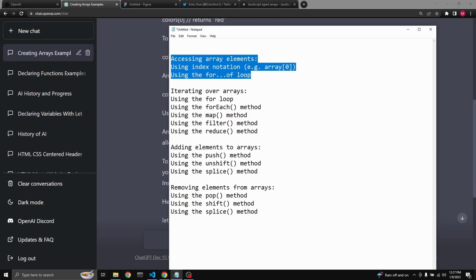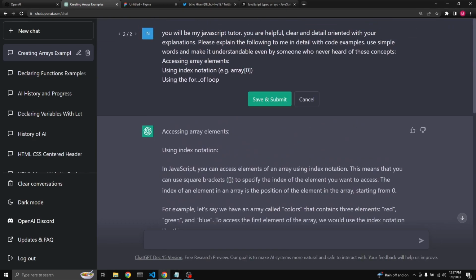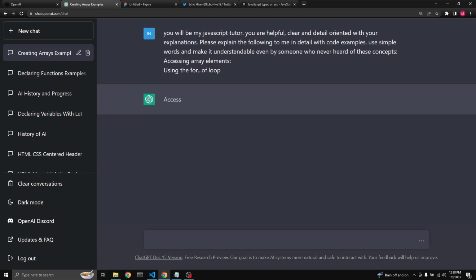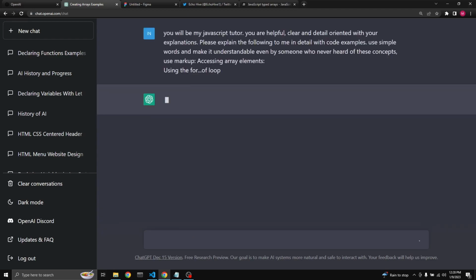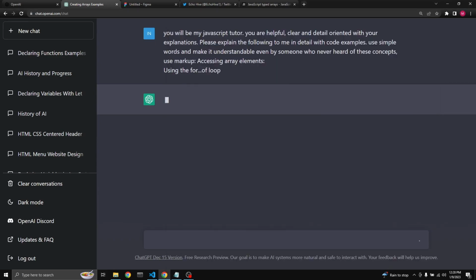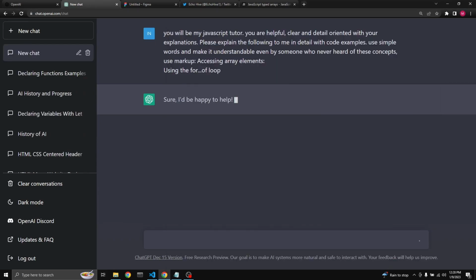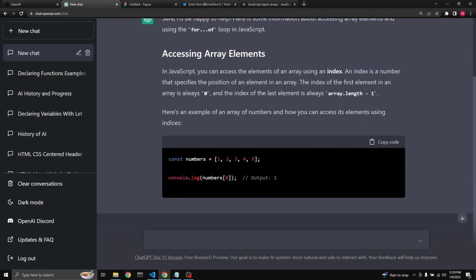Did we ask it about the for loop? Oh yeah, so let's redo it. I hope this time around it uses the markup. Okay, it wasn't using the markup, so I just stopped this other one and added use markup at the end of it. We're just going to again ask the same question, the for loop. I've removed the index notation. Okay, I was just making sure it was writing it in markup.